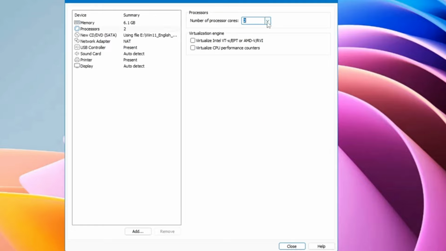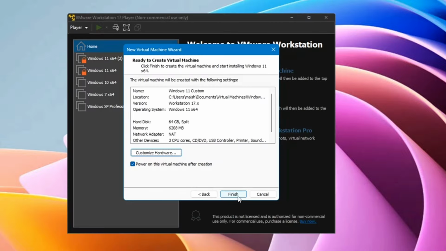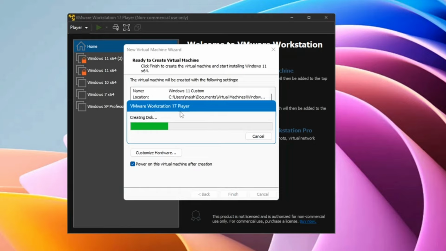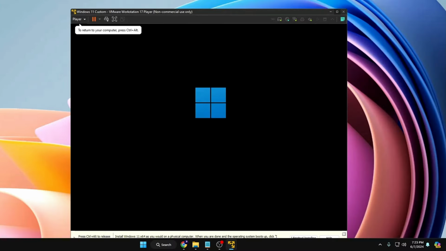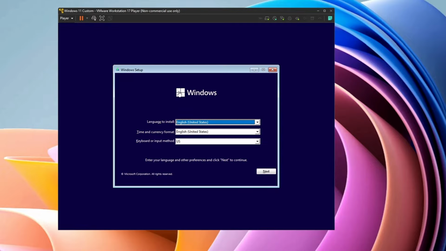Processor, you can go at least with 2, but if you have the good one, then you can go at least with 3 or 4. Click on close, click on finish, and the virtual machine will now be loading up. Now it will ask you to press any key, so press any key and the Windows 11 logo will be appearing up. Now here we have to go with the basic Windows 11 installation.